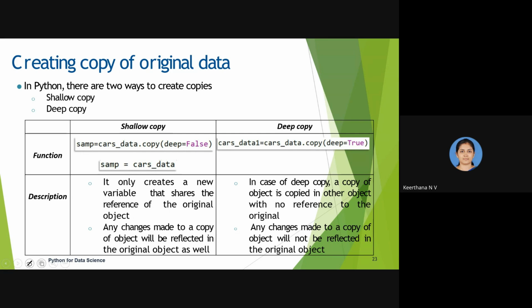So what is the syntax? Sam is my variable name, cars_data, my data set name, dot copy, deep equal to False. If you have given it like this, it will be assumed that you are going to do a shallow copy. If you are representing it as deep equal to True, it will assume that you are going to do a deep copy. So it is advised to do a deep copy while you are processing the data.